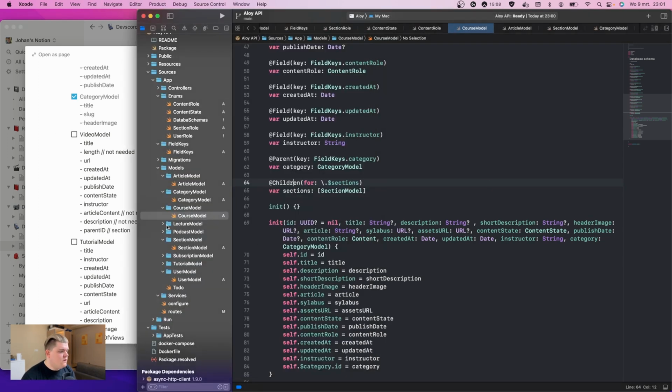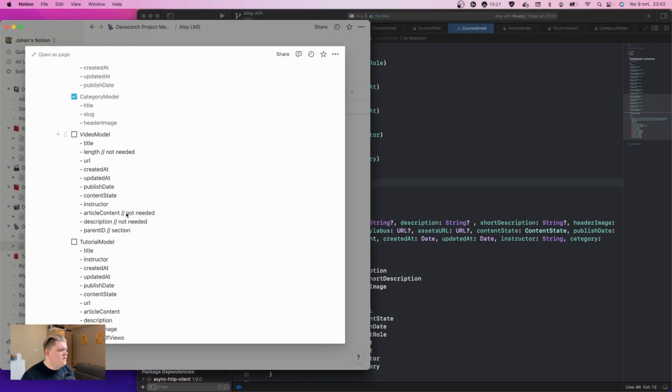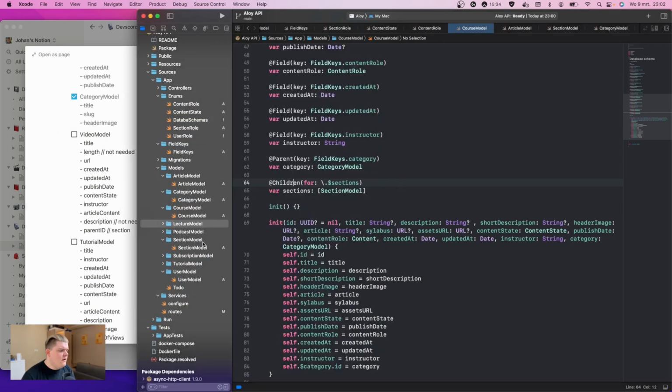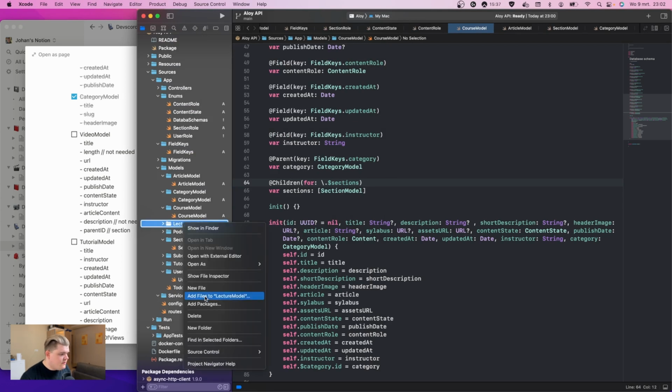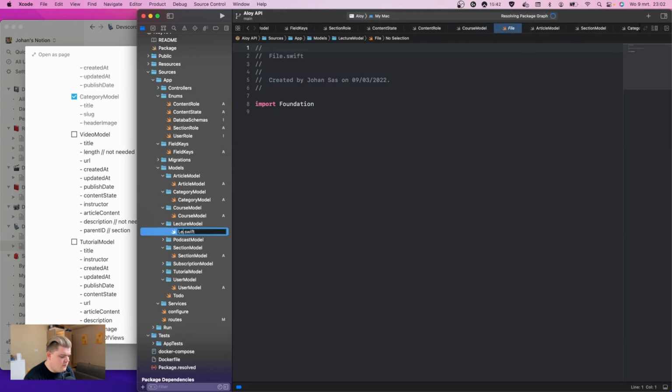Let's create it. So let's go to our video model, so the lecture model. We're going to keep this a lecture model, I think that is better to describe it. And now I understand why I called it lecture model. We actually need the article content just in case it's not a video, but a written lecture. So in here, we're actually going to create a new file, and the new file is going to be LectureModel.swift.